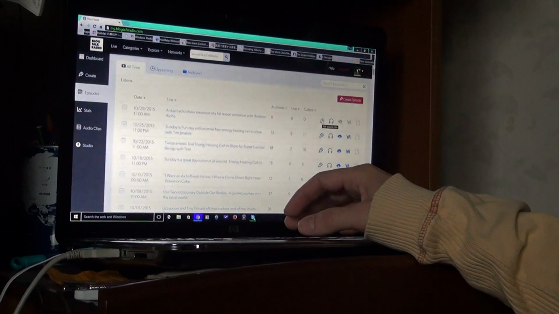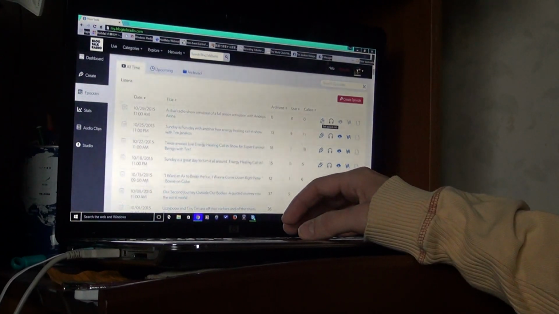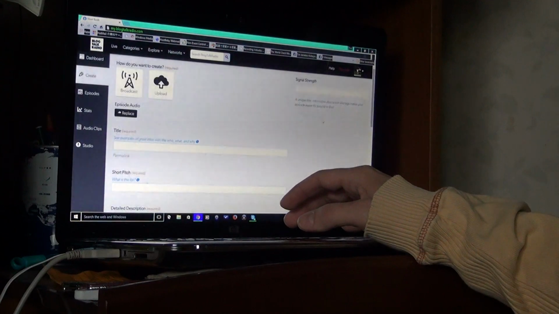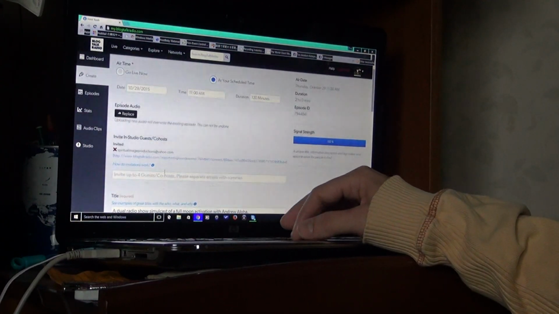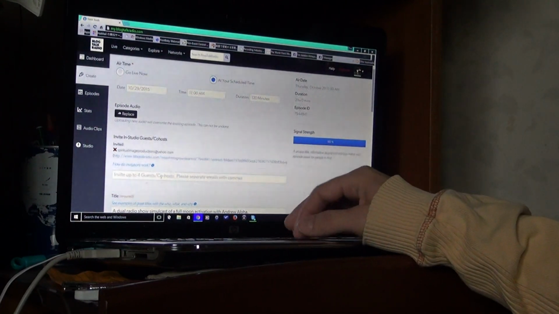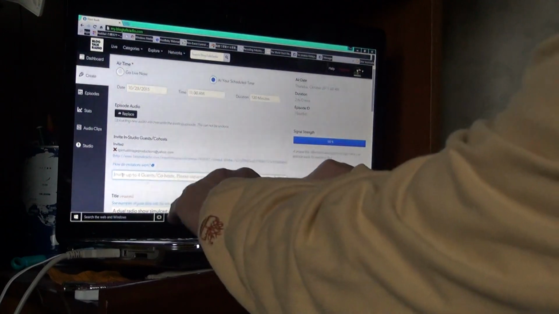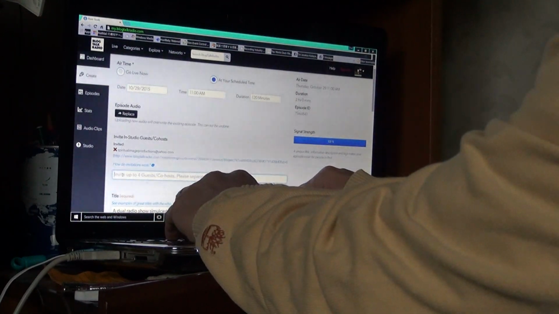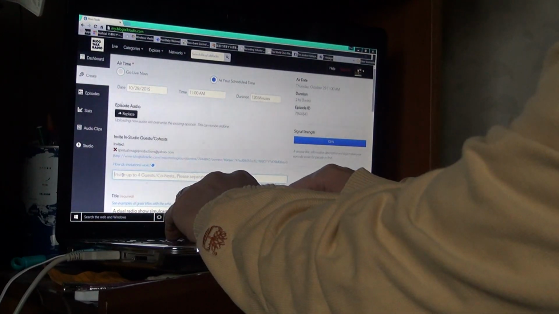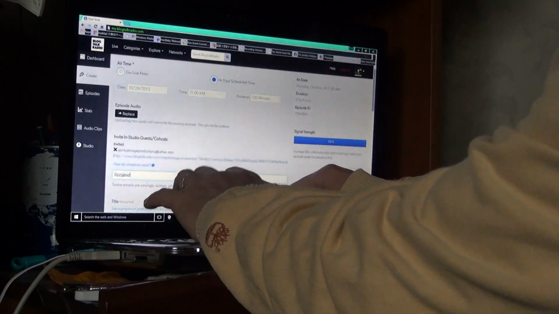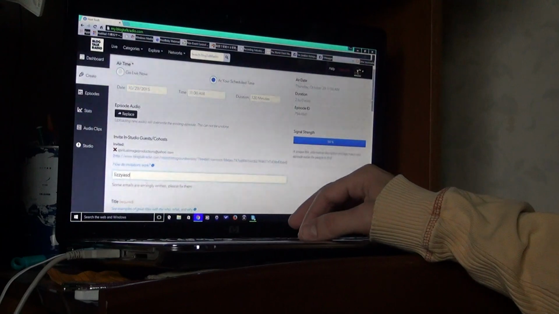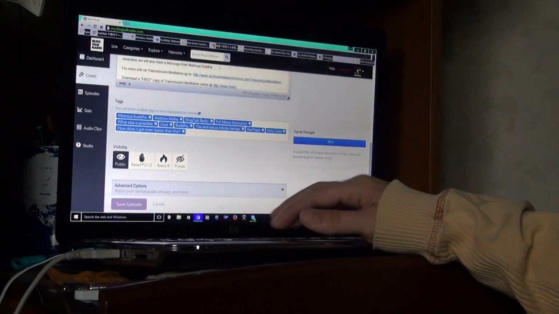I made him go into his edit like this, because he didn't know how to do it either. Edit the page, and where it says here, "Invite up to 4 guests, co-hosts, please separate emails with commas." So what I did is I had him add the email in. I'm going to add an email here. So what I would do is add the email here, and at the end, go down here and push save episode.